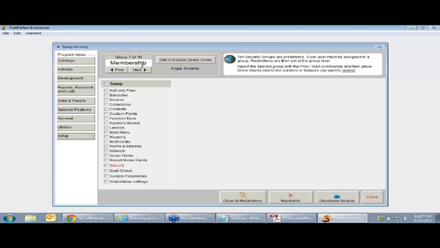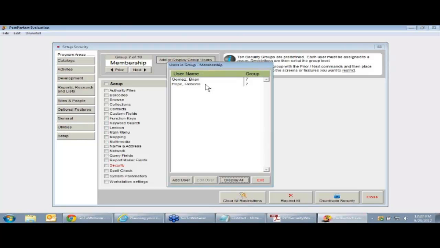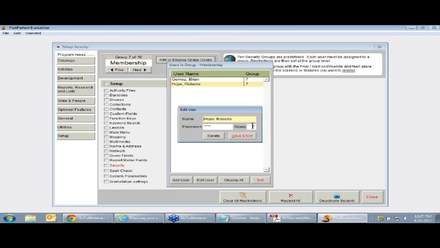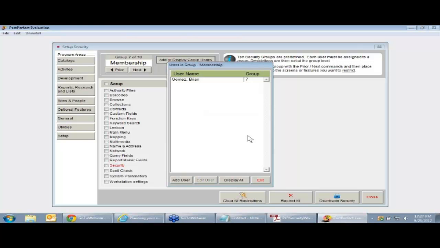Okay. So here's the membership group. If I want to change what group, let's say Roberta is in, I can double-click on Roberta and then just change her number to the group we're talking about. So Roberta's moving from the membership group over to the curators group. So I'm just going to change that to a number 2 and then save and exit.